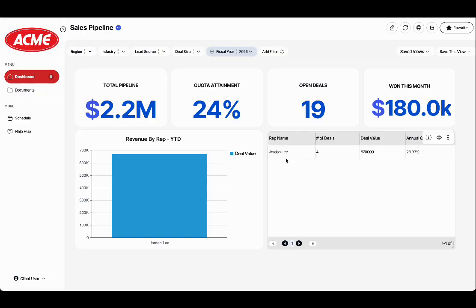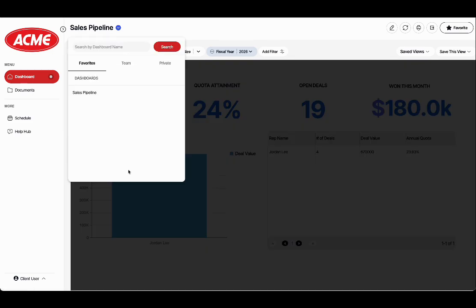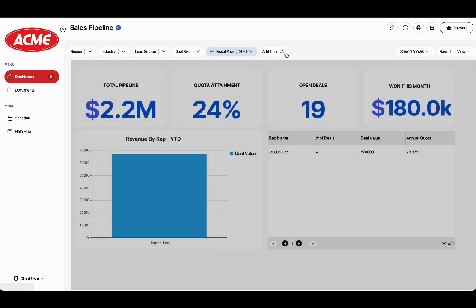So that's a very high level look at some of the main features of DashboardFox. A lot more we can go into, a lot more you can dig into, but there's a ton of power here for you to explore. If I go in and look, you'll see I can't create a dashboard anymore.